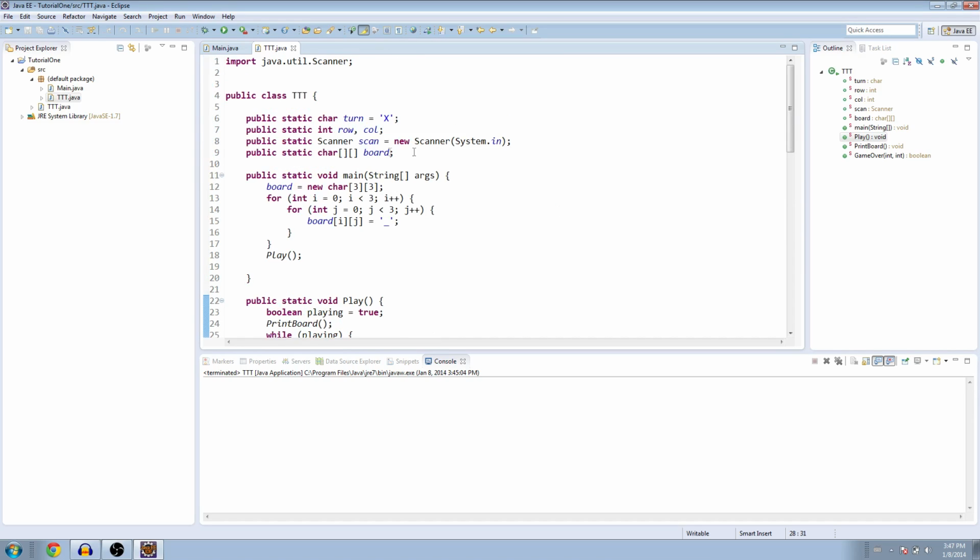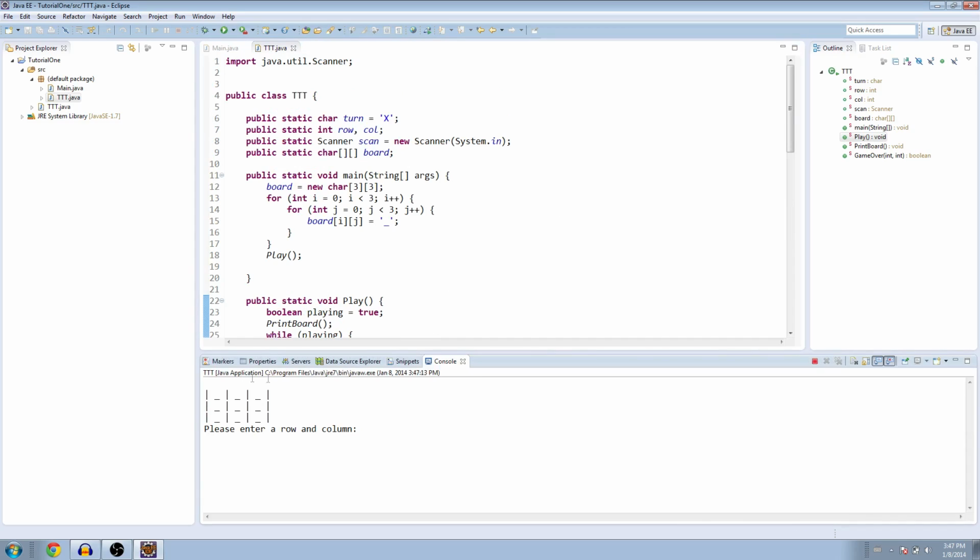Today we're going to be making Tic Tac Toe. So I'll give you a little demo of what we're going to be making. It's a text-based Tic Tac Toe in the console. So it says, please enter a row and a column.